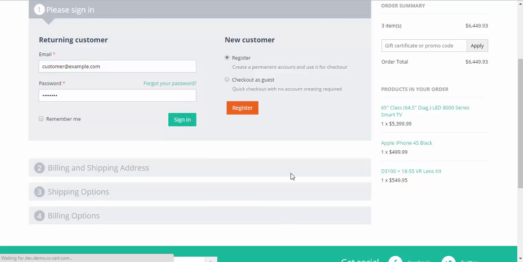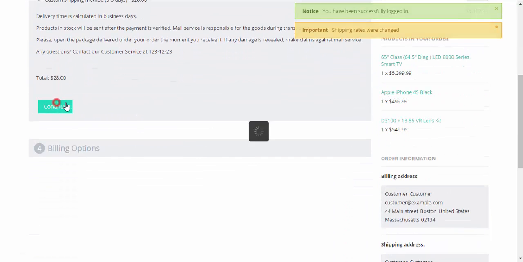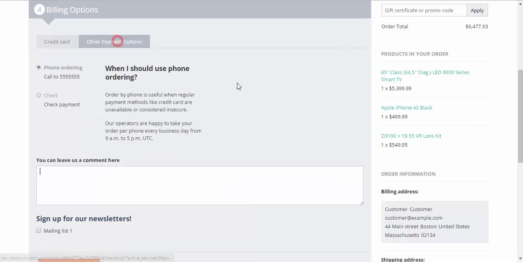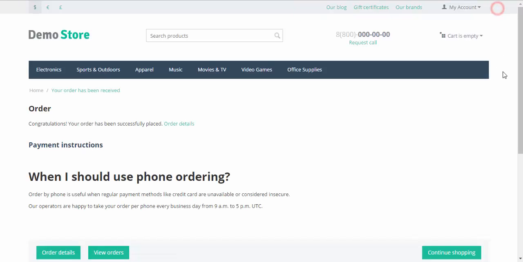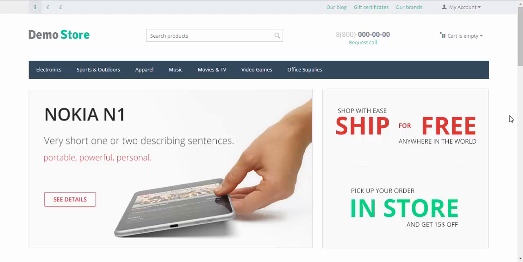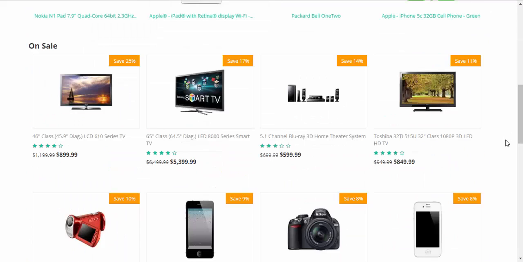Sign in. Continue. Other payment options. Phone ordering. Submit my order. And done. The first order after the block was created was submitted, and now we can take a look at the Customers Also Bought add-in at work.